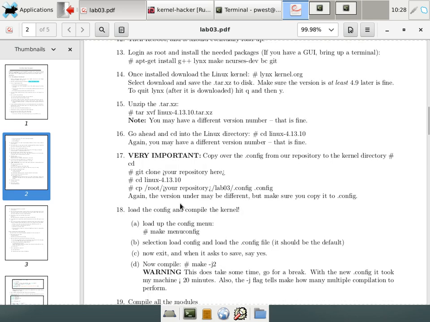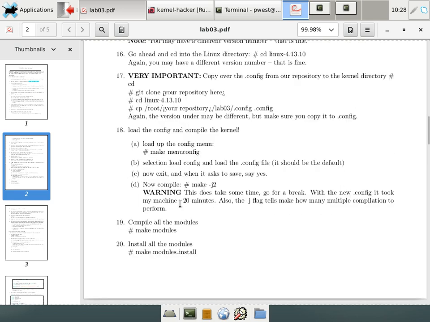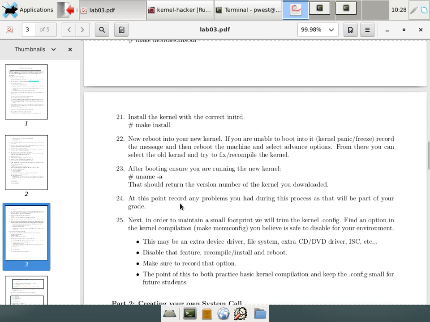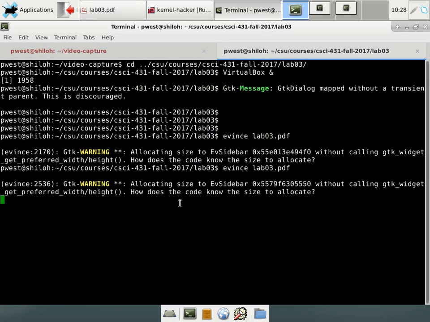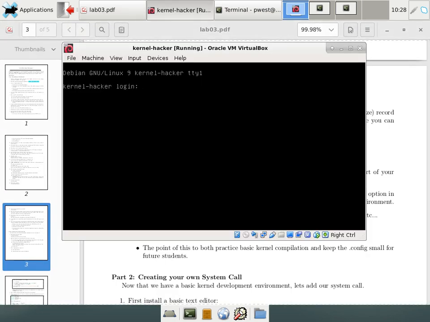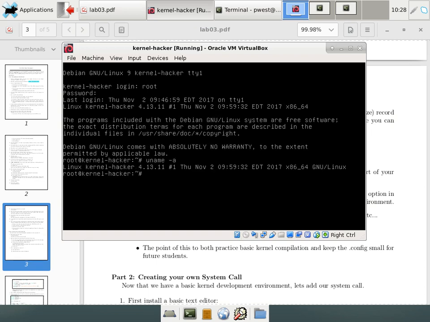All right, probably should update. All right, install it, and then, just to make sure you're in the correct kernel, when you log back in, you do a uname -a and it shows 4.13.11, which is what we compiled. The old kernel was .9, so we are using our new kernel.